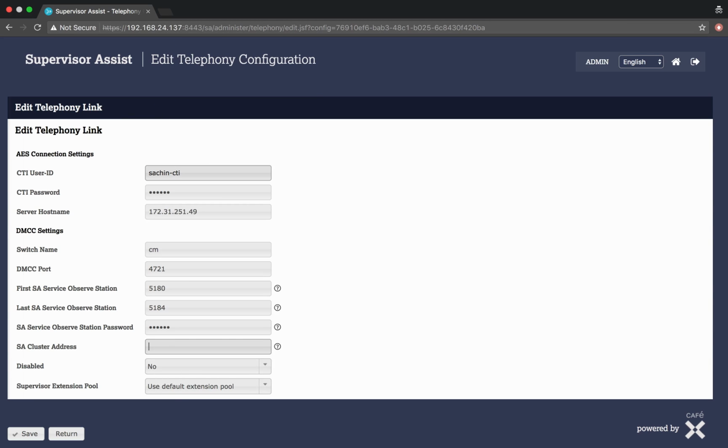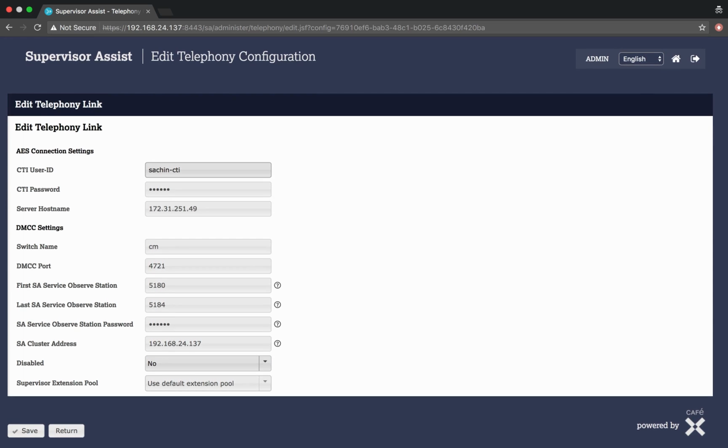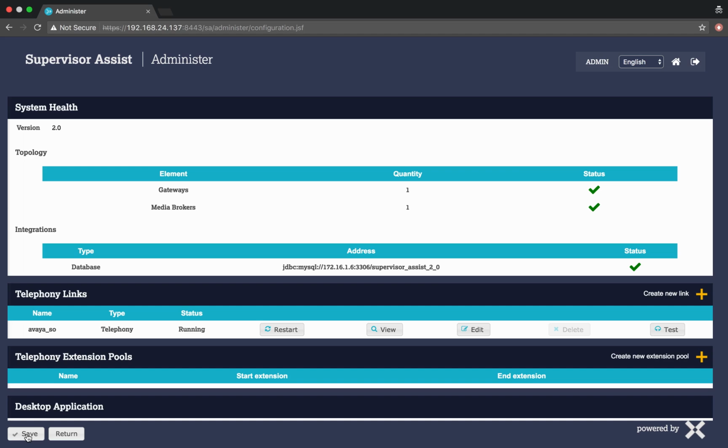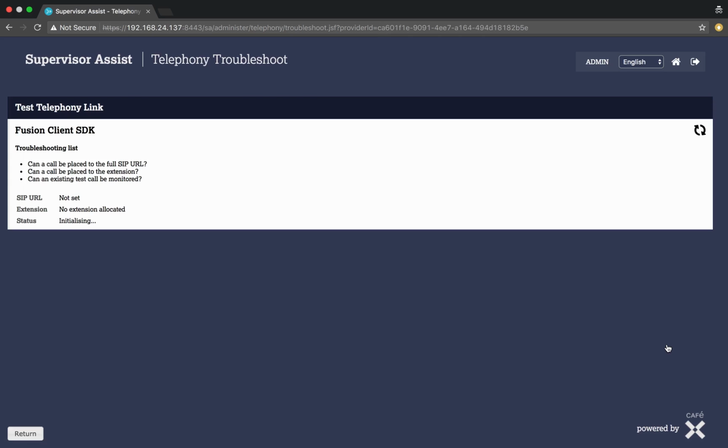The last step is to define the SA server's cluster address. This will have been defined using the initial configuration steps of SA. In our case, it's the IP address of the server, but could be a fully qualified domain name. We can then save our configuration, which will automatically start the telephony link. There we are. The link is now up and running. The test button on the right allows us to easily check everything is working as expected.